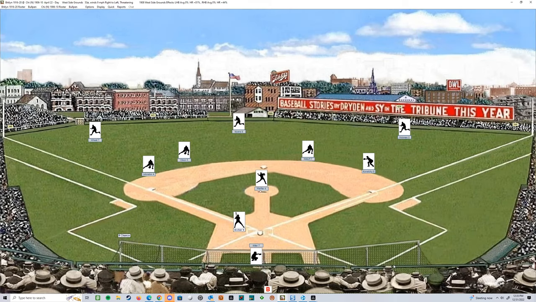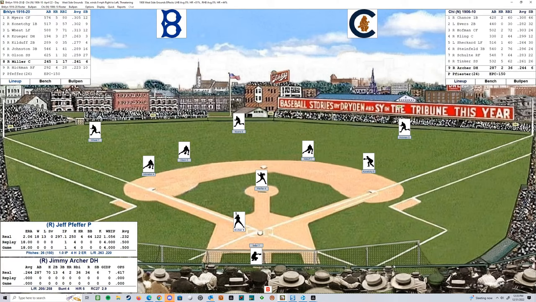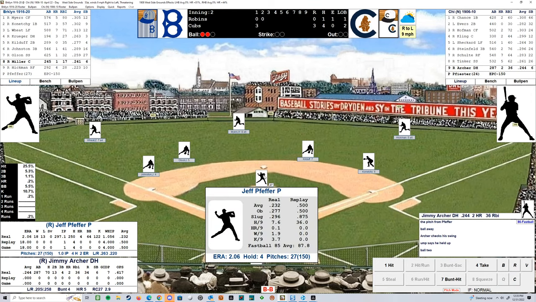Pfeffer is ready. 1-0 count. The pitch from Pfeffer. Ball away. Archer checks his swing. Ump says he held up. Ball two.